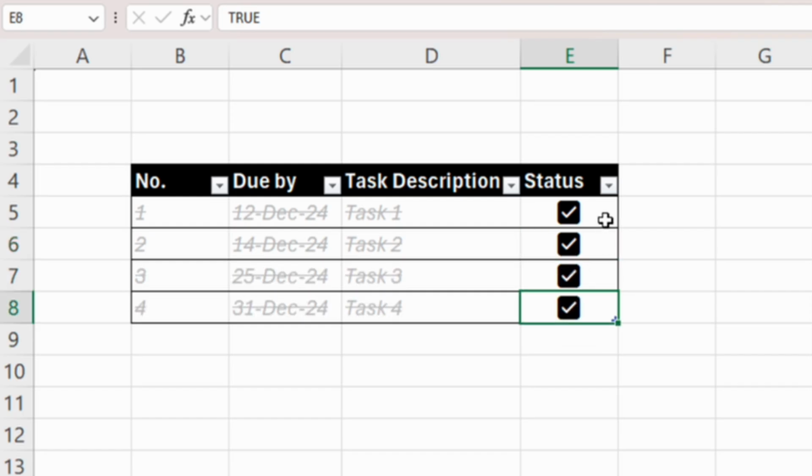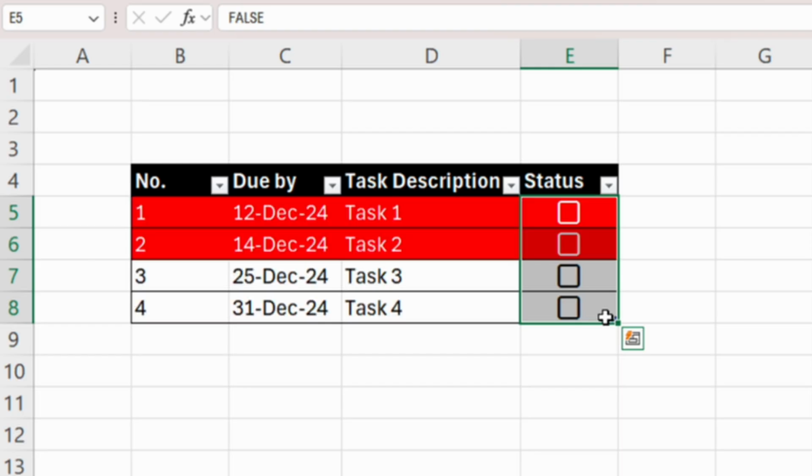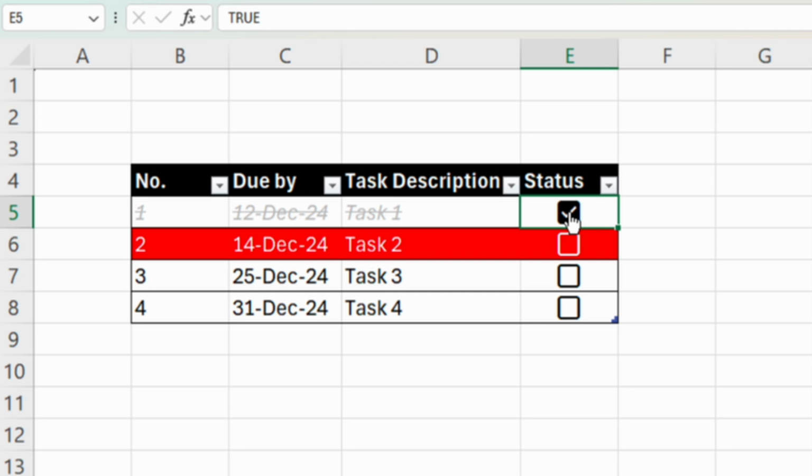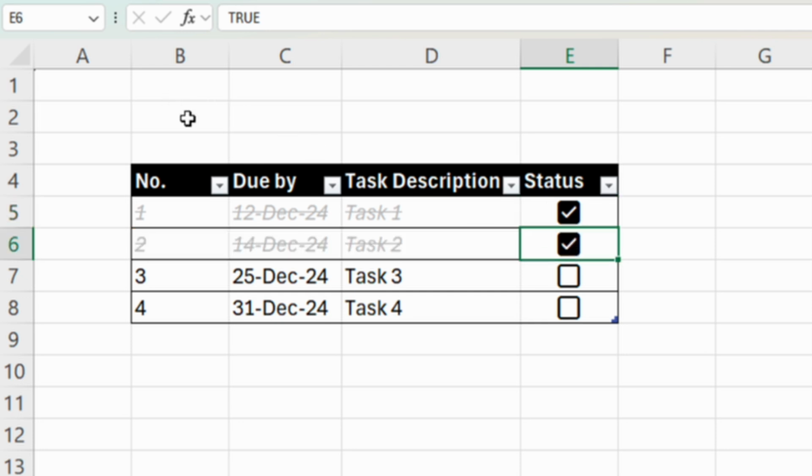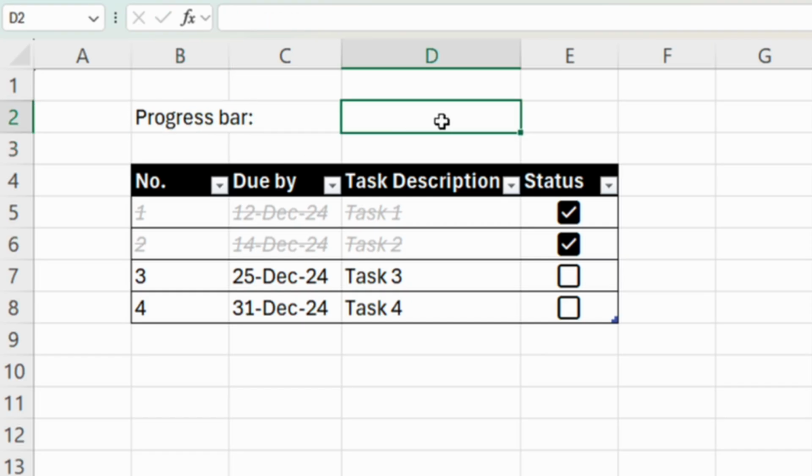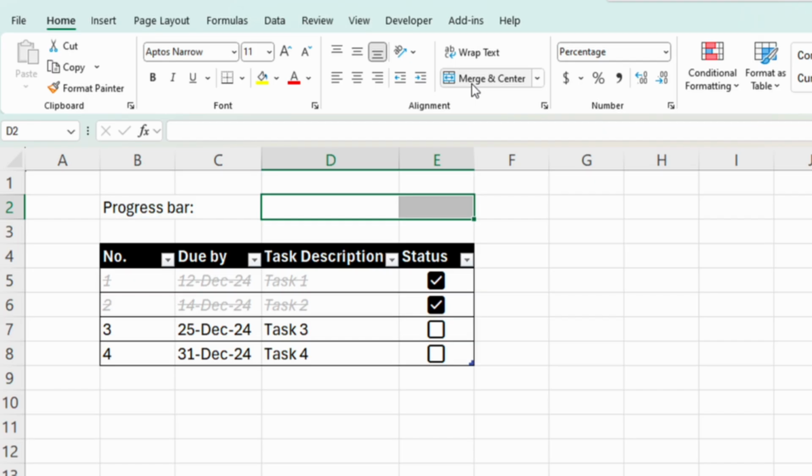If you want to toggle multiple checkboxes at once, you can select them and press on space. What we can do next is to make a progress bar. So here within the cell B2, we can write progress bar. And then we can select cell D2 and E2 and merge them. We are going to create a progress bar by getting the number of tasks completed and dividing them by the number of total tasks.